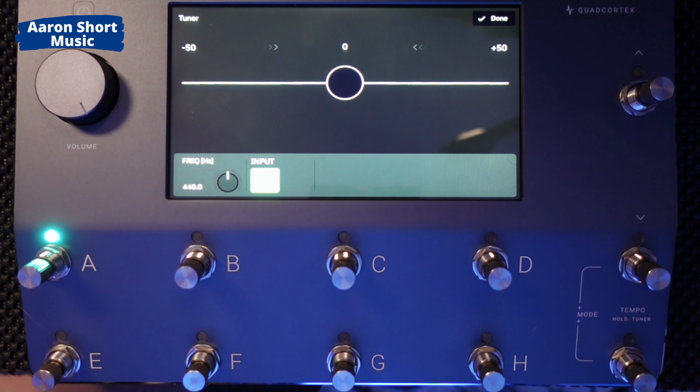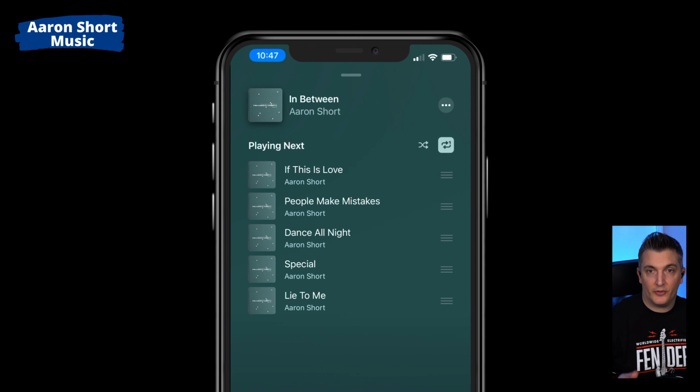So let's get started. What I've done is I've got the Quad Cortex here on the table. I'll show you how to put the settings into that. And then I have the screen of my phone. The first step here is to take the included USB cable and connect it to the back of the Quad Cortex, and then plug it into the camera connection kit into your phone. So it should look like this. If you then look at my phone screen, you will see my phone.